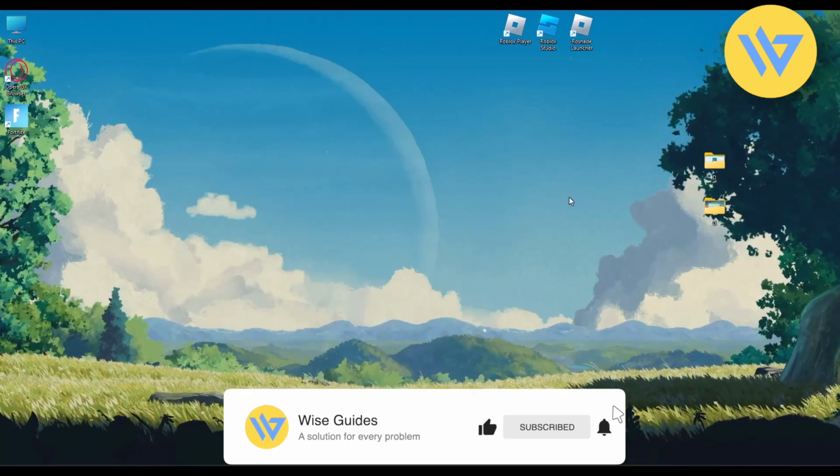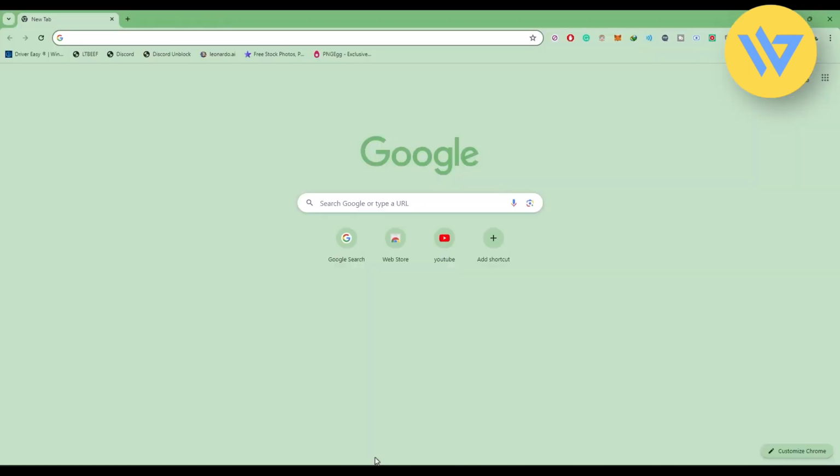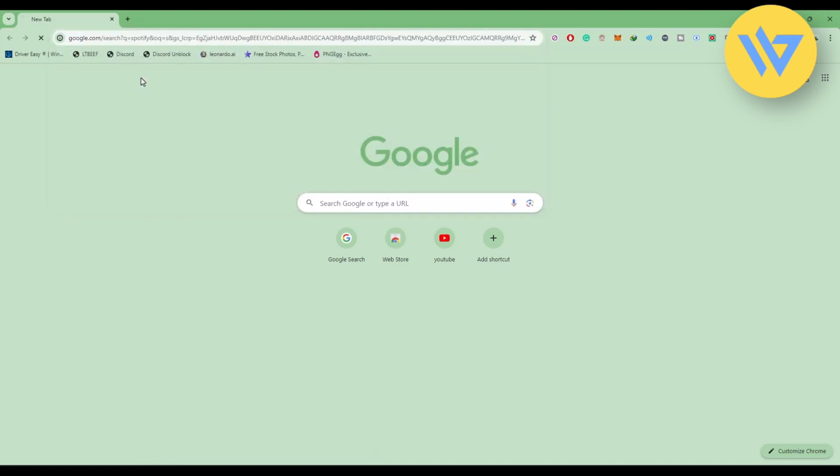Now it's a very easy process, but for this process you will need to go to a browser. So just simply open a Google Chrome browser or any browser, then open Spotify in there and make sure that you log in inside your Spotify with your login credentials.